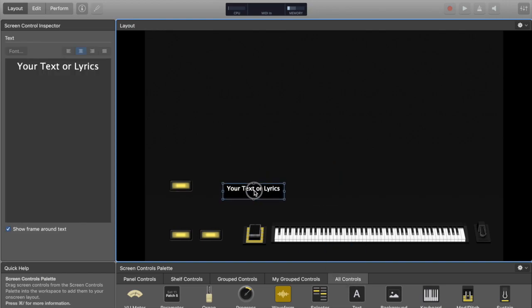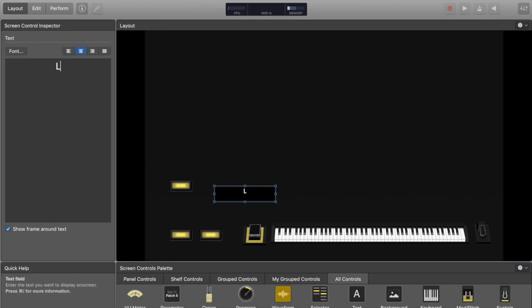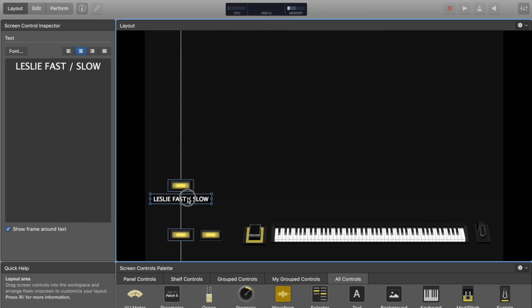And I'm going to slide this text box in here, and I'm going to call it Leslie Fast Slow. Resize it. Center it up underneath that button. You see the guidelines, and then I don't want to look at the frame, so I'm going to turn the frame off.